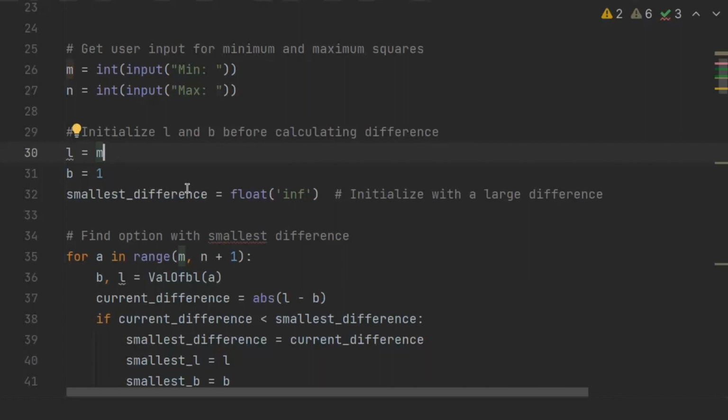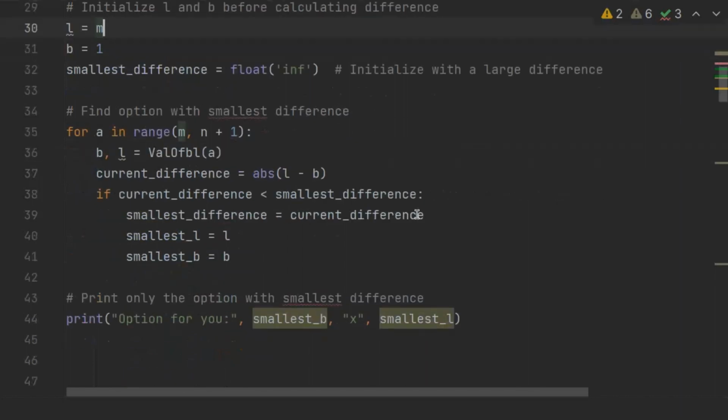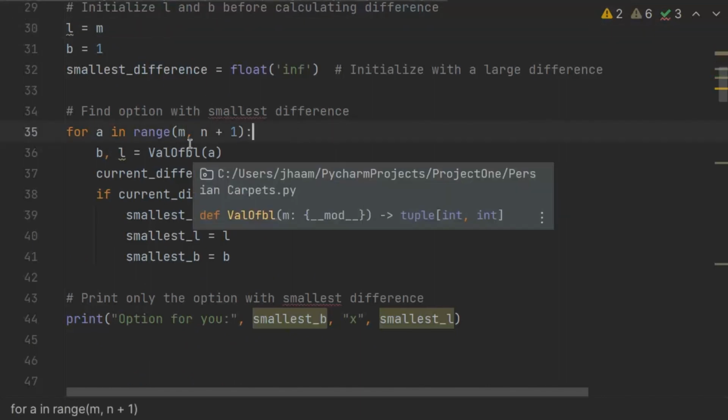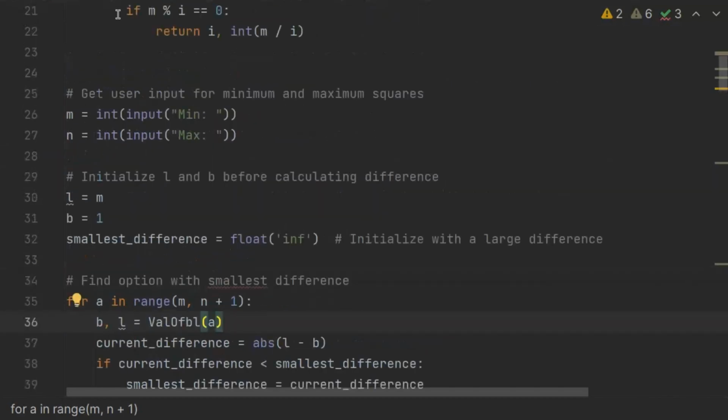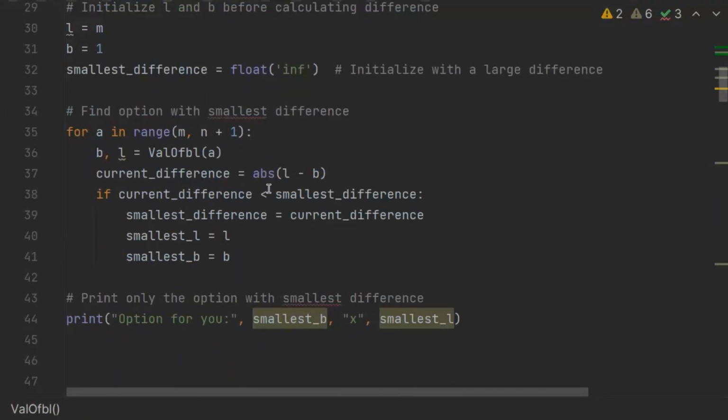Then here we have the smallest difference. Basically I'm initializing with a large difference. After that, I'm finding an option with the smallest difference. So for a in range m comma n plus 1, the n plus 1 is so that it gets the last bit of n. If n is 8 and I take away the n plus 1, it's going to be 7. So I need the n plus 1, so it goes to 8. After that, I'm defining b and l, the values of B and L. In my function, the parameter m, I'm putting a in the parameter.